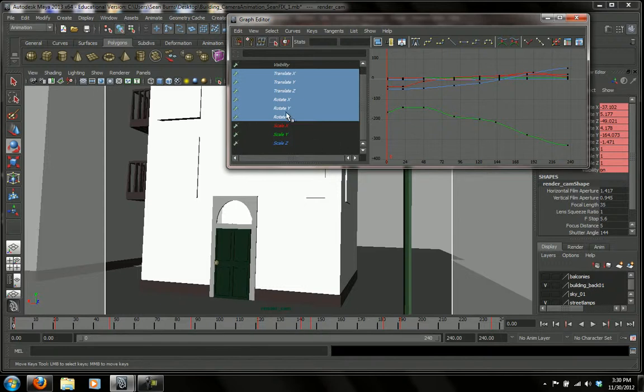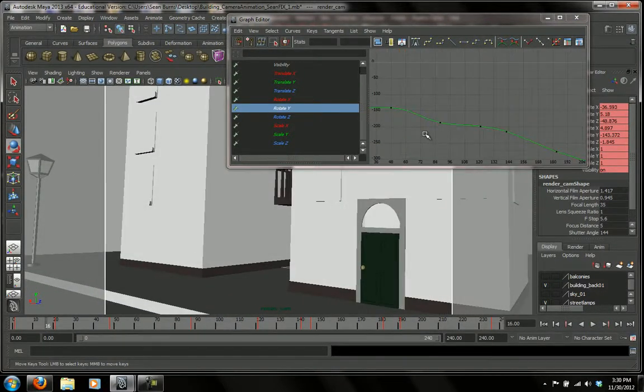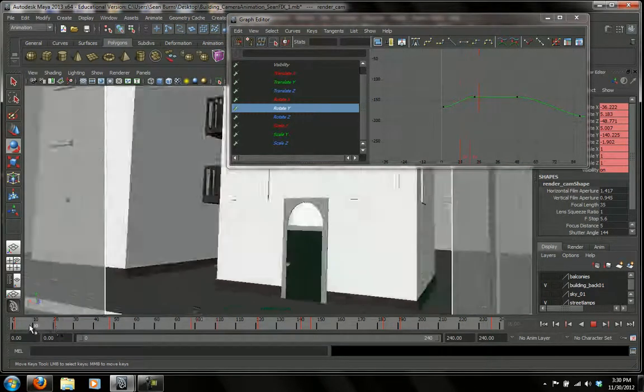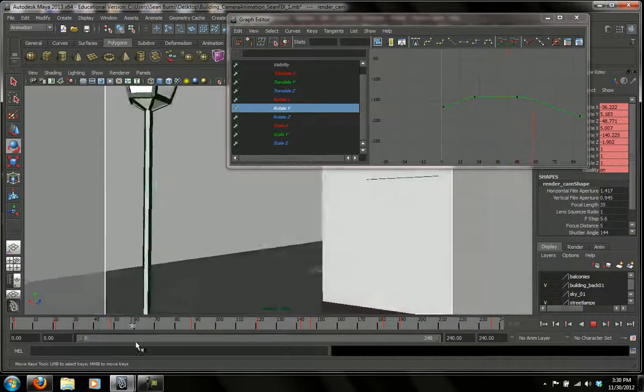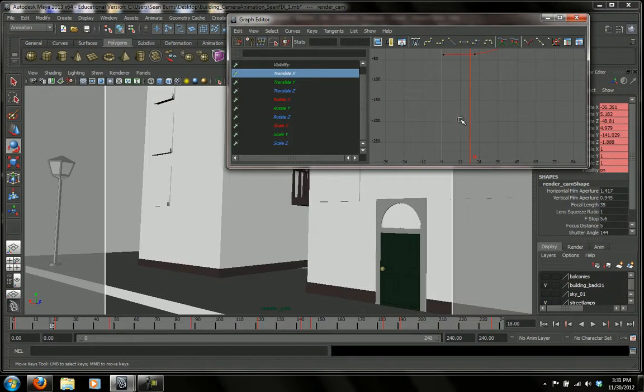So here is the rotate Y here, and this is what's going on. Going a little closer here, there's a rotate on the Y axis like that, and it turns, and then it flattens out, and then it continues on. And if you look at the translate, let's look at all the translates for here. What's going on is that the translate's not moving at all. So you're getting kind of a mechanical move.